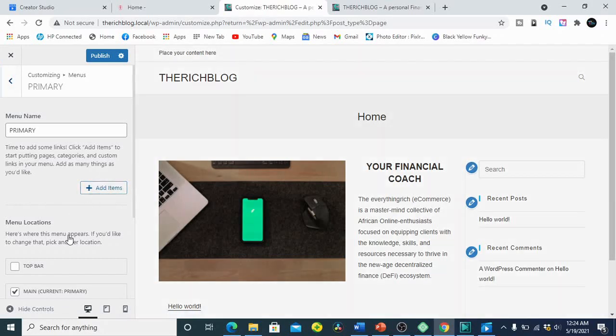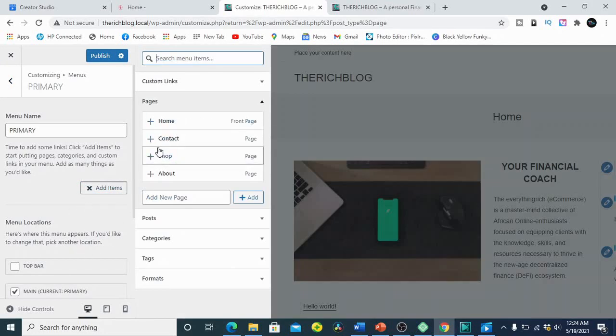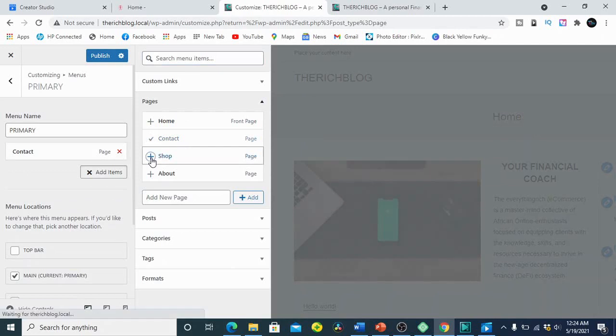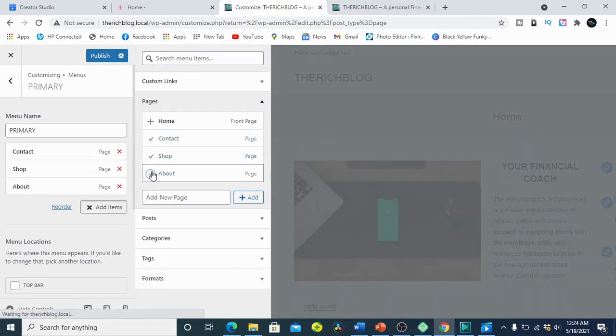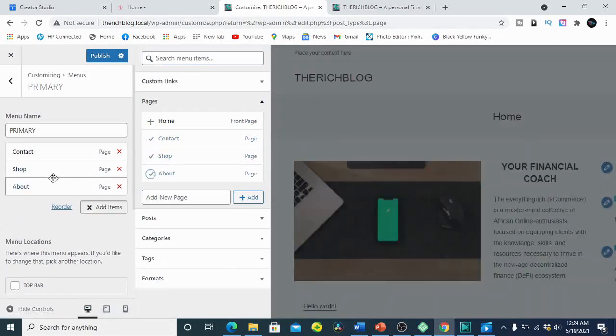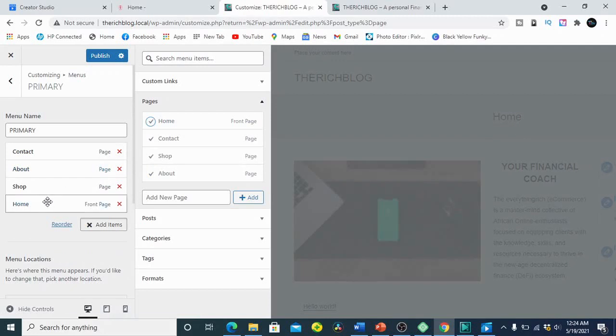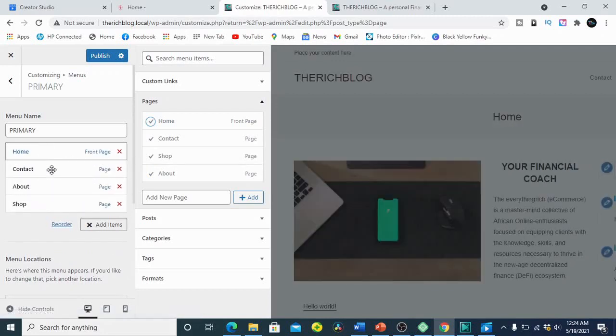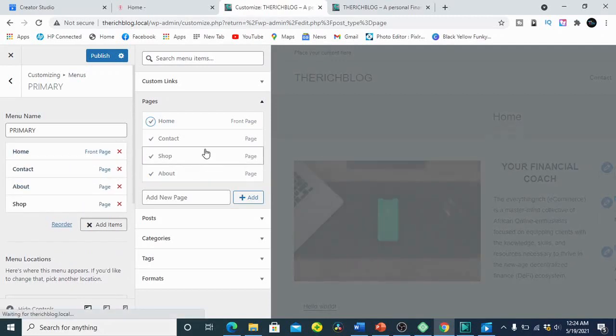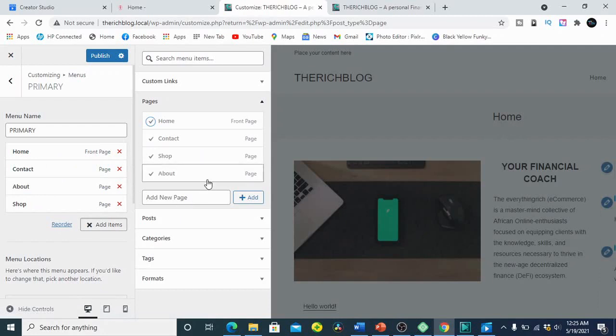So we just add items to the menu. You remember we created this, that, and that. You can be switching or moving between them. So you have this one, this, and that. The home will be here. Yeah. So we have two, we have about three.